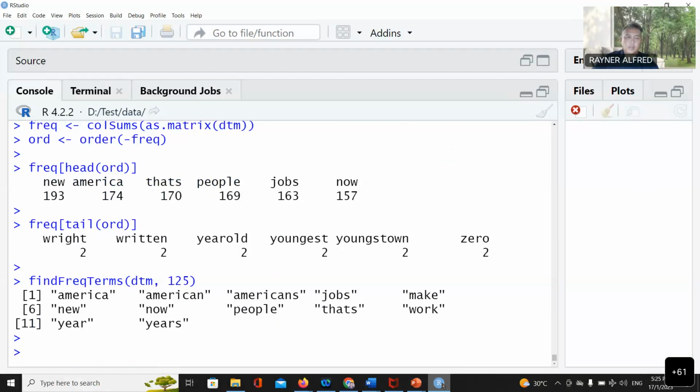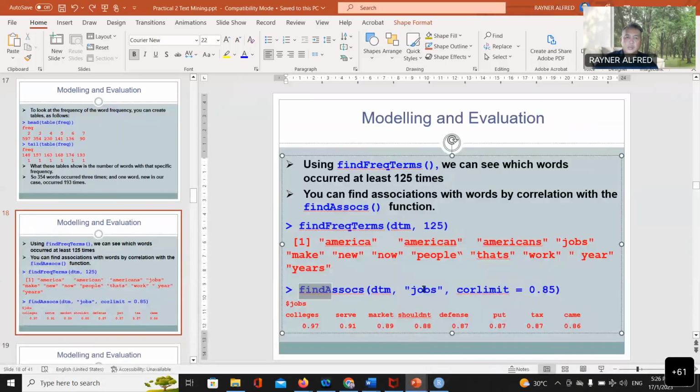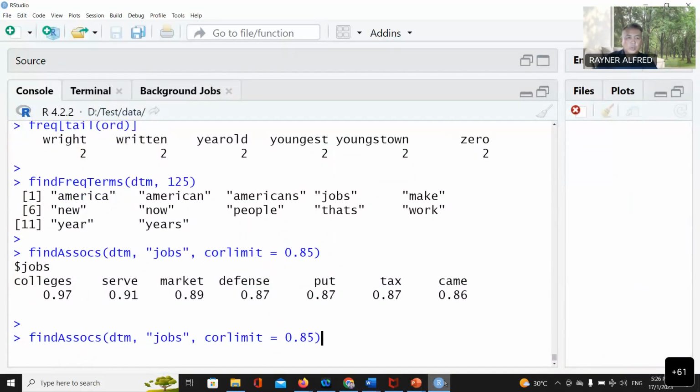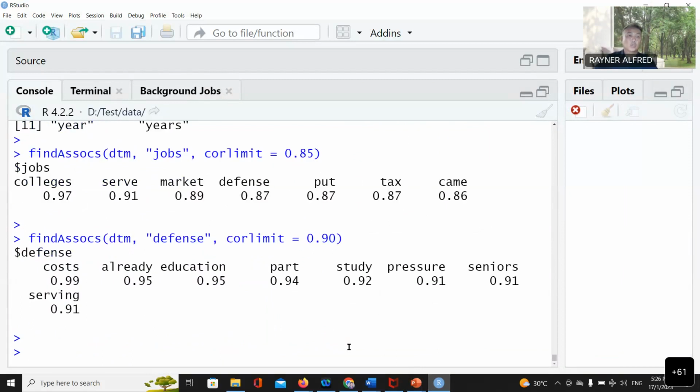This is the frequent terms, and this is where we're trying to find the associations. Okay, so we could also use different things. Maybe we use defense, with a correlation of at least 0.90. So we have costs, already, education, part, study, and so on.